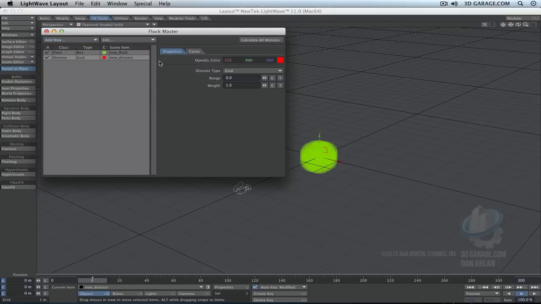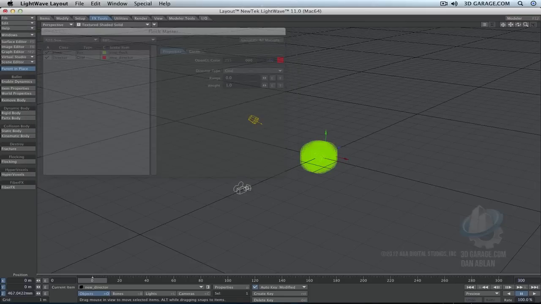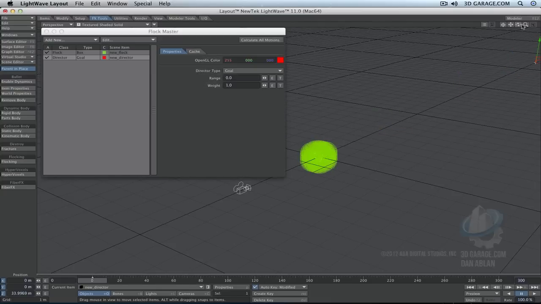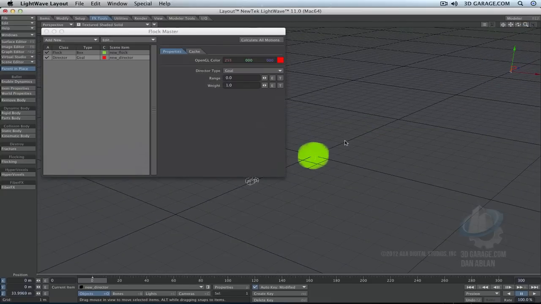All right, so we add a goal. Where's the goal? Well, it's right here. You can see that little flag, and let's just pull it out there, just like that. And there is our goal. It's a flag. Let's get there. Hit Calculate All Motions. Give it a second, and you'll see the screen kind of pop.